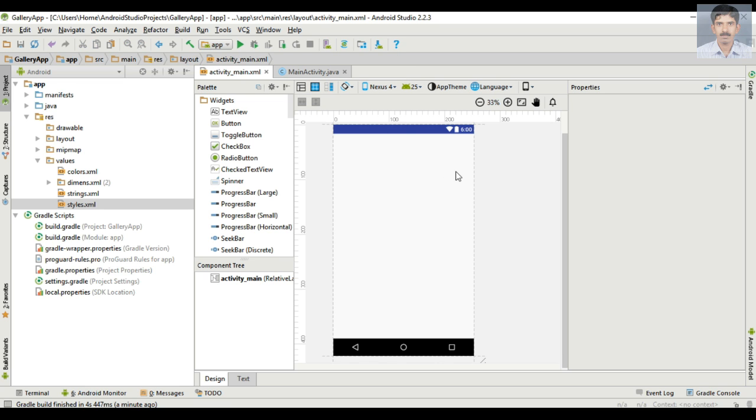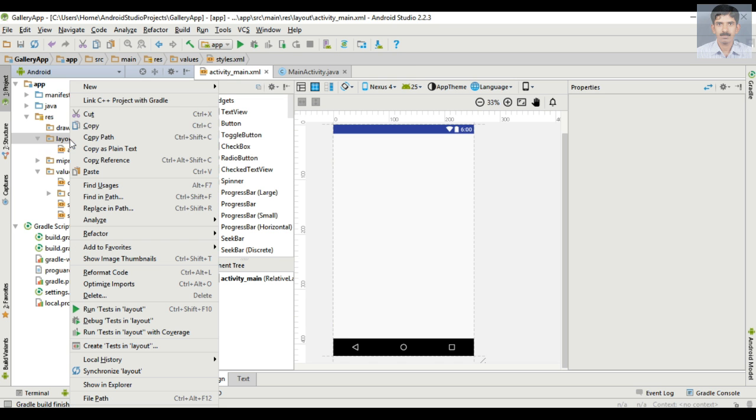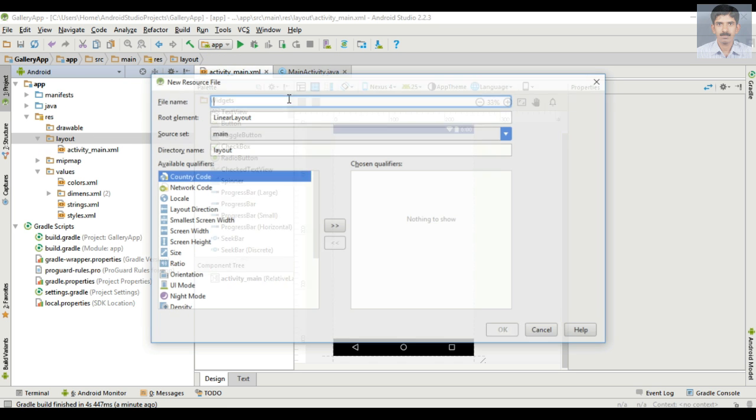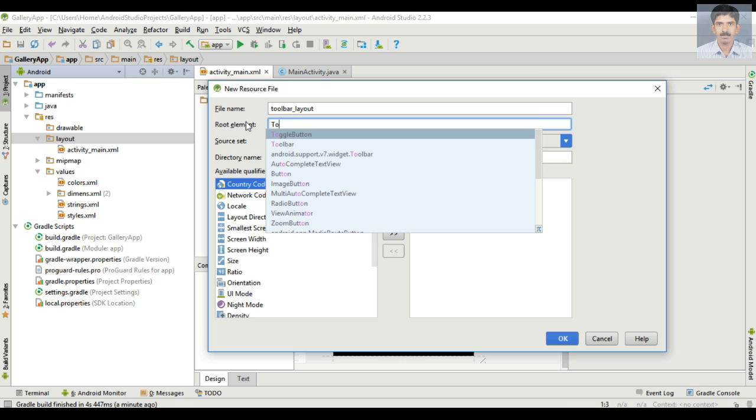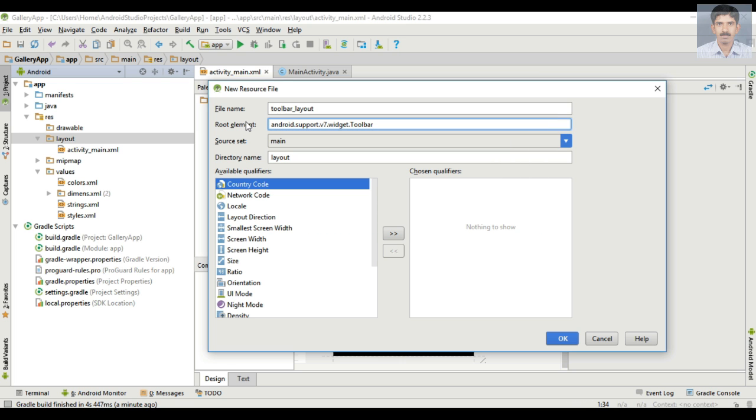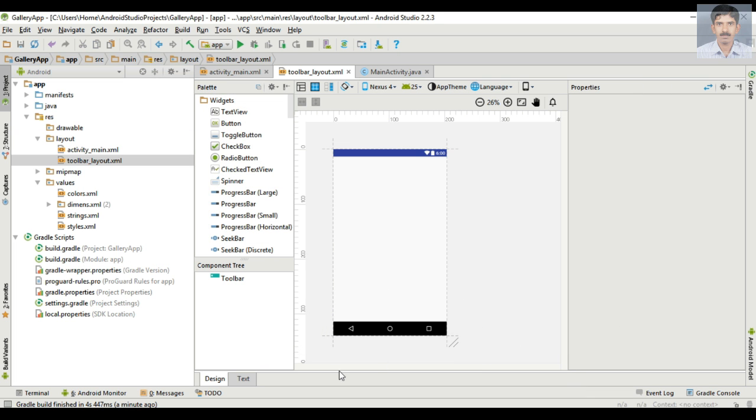So instead of this action bar, here we are going to add a toolbar. You need to create a separate layout file for adding the toolbar. So right click the layout folder and create a new layout resource file. Here I name it toolbar layout, and change the root element into toolbar. The layout is created.